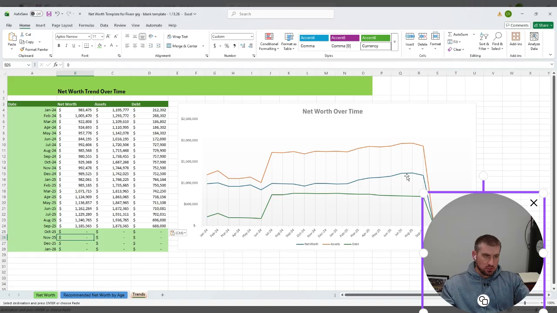You have some blips here and there. Maybe the stock market has a bad month. Maybe something else happens. But the point is, in the aggregate, over a long period of time, your net worth is gradually going up.